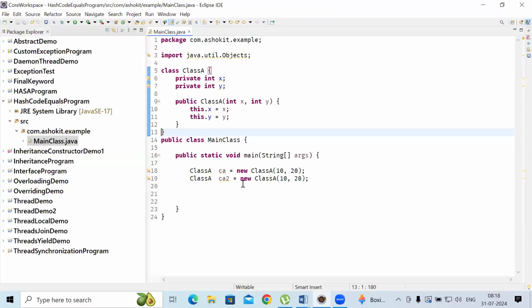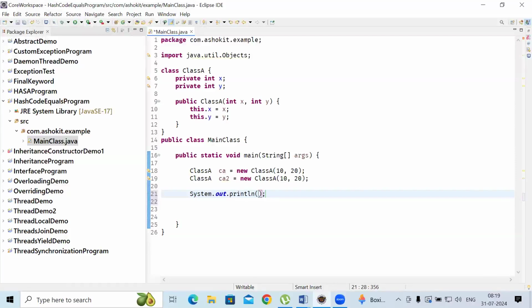Listen clearly. What is the content in CA, means what is the data of the object CA? 10 and 20. In CA2 also? Same, 10 and 20. If I write System.out.println of CA double equal to CA2.